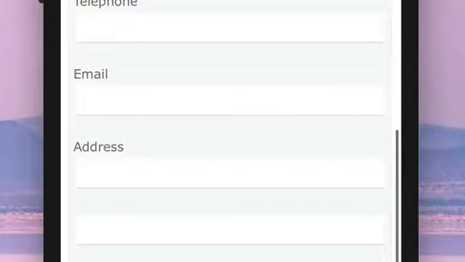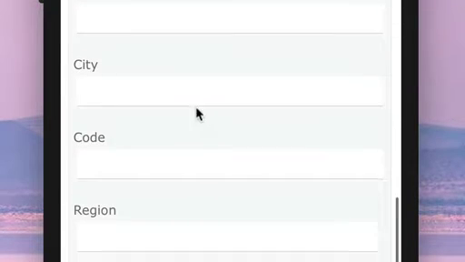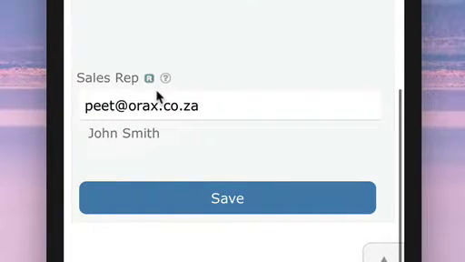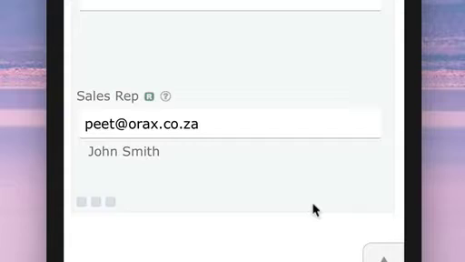So all these fields are optional, and then right at the bottom, the last field is the sales representative allocated to this lead. So by default, that will be yourself. You can also add some colleagues or a specific sales representative in this field in order to assign this lead to somebody else, assuming you capture the lead and somebody else follows them up. If you need to follow up your own leads, simply leave that field as default and click Save to save your lead.